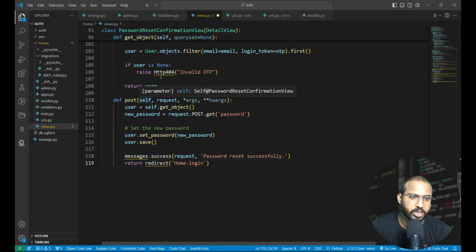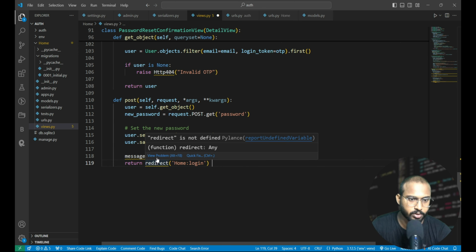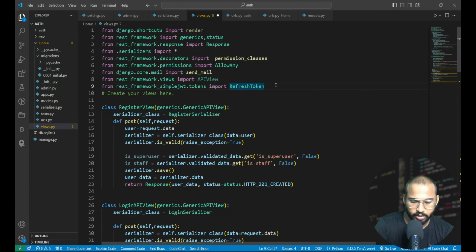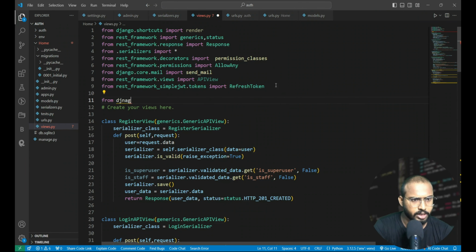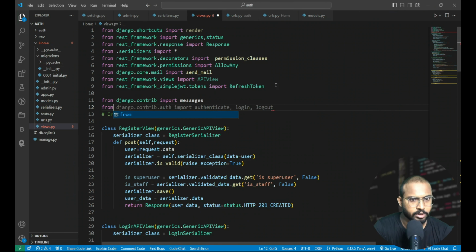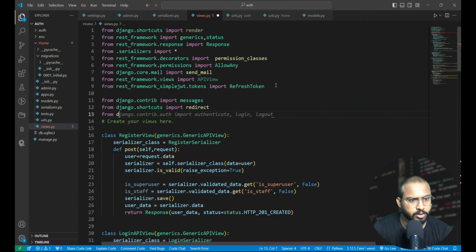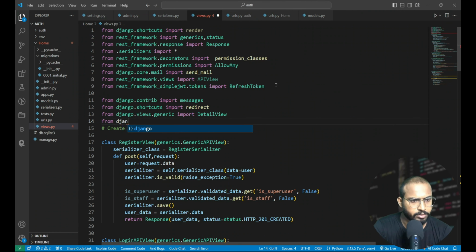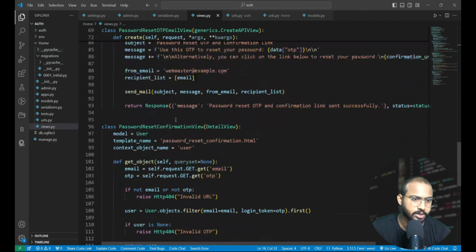So we also need to import this Http404, messages and redirect from Django, so let's do it first. So here let's import messages from django.contrib import messages. Similarly from django.shortcuts import redirect. Similarly from django.views.generic import DetailView, and there must be a DetailView. Okay, after that from django.http import Http404, and let's save it. So finally we are done with the password reset section.